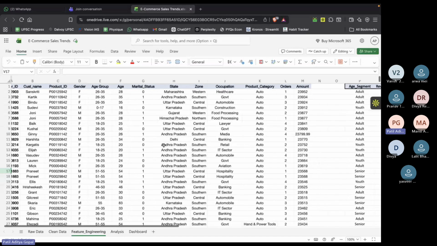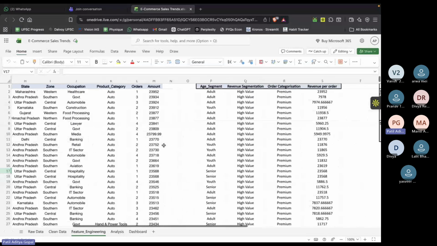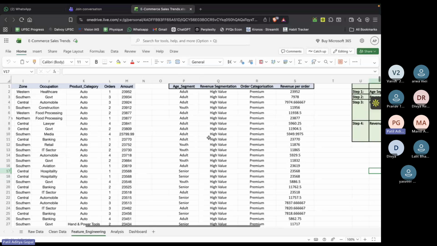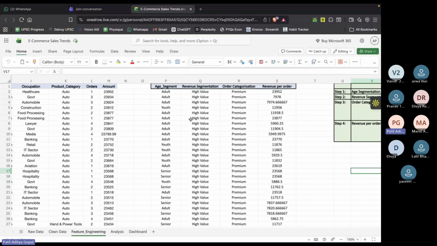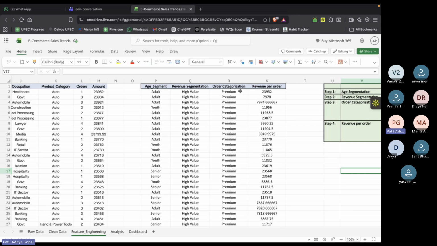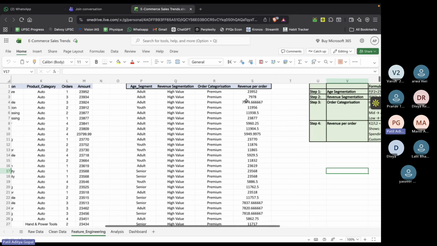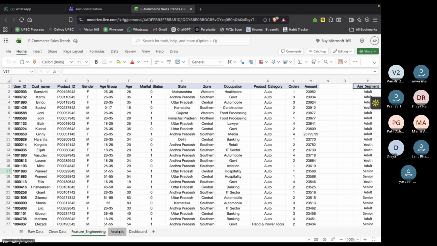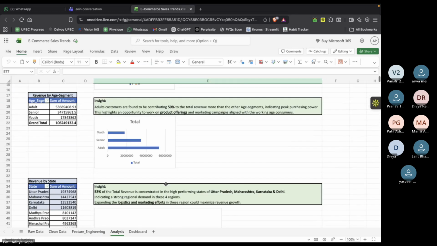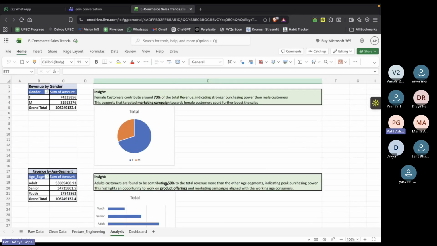After this, what we need to do is segment the users on the basis of their age, on the basis of the revenue they are generating for the platform, the type of order they are making on the platform, and the revenue per order they are making. Here, I had made the pivot tables so that we can draw proper insights about what we have found out from the data.